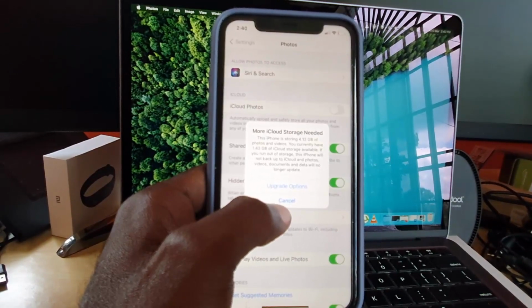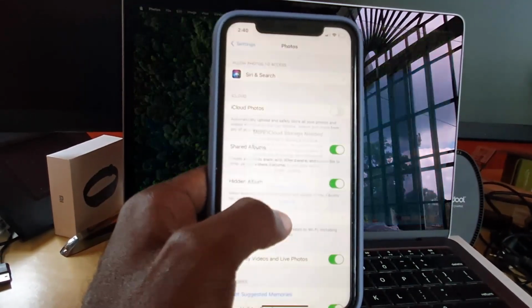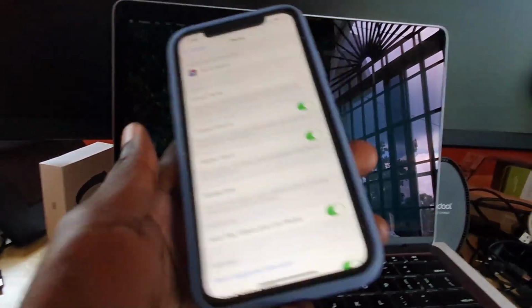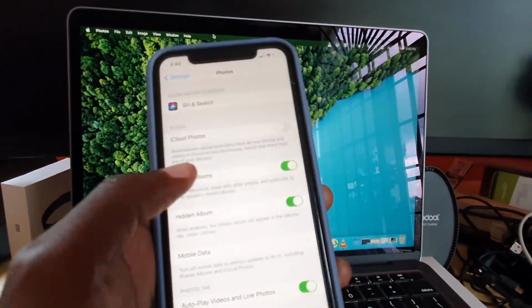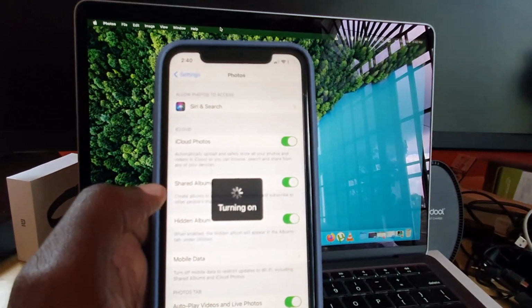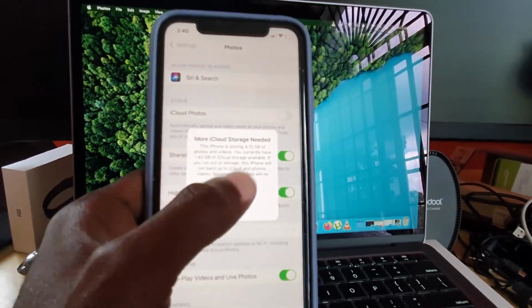Most likely you think if you hit cancel, it will just activate anyway. But if you hit cancel, it doesn't activate. If it doesn't activate, it simply turns it off. To turn it on, simply go ahead again, turn it on, allow it to say turning on. It's gonna give you this error.